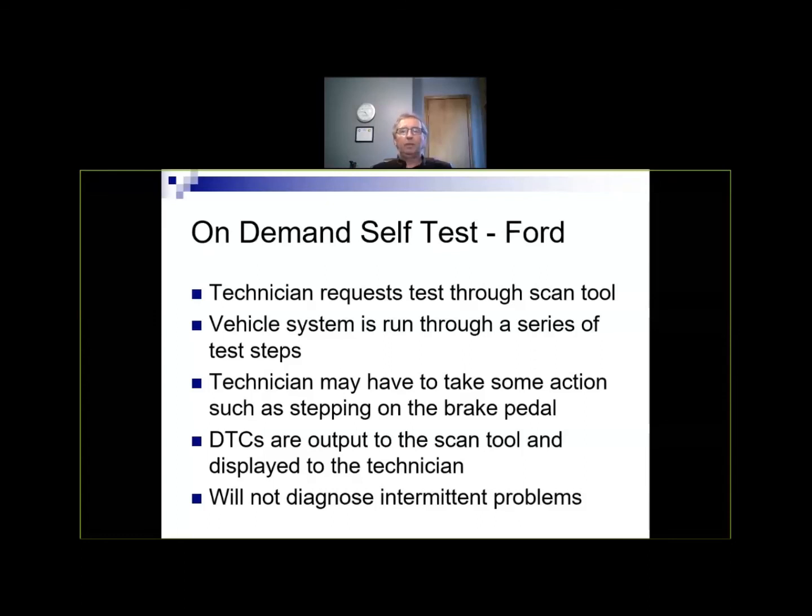So what does that do? That allows the computer to see if it sees an input from the brake pedal switch. Second one, overdrive cancel switch, usually on the shifter, the overdrive off button. Unless the driver pushes this button, the computer has no way of knowing whether it works. And the other is a power steering pressure switch. The technician has to turn the steering wheel. That causes the power steering pressure to go up. The computer is able to see that switch and knows that the power steering pressure switch is working.